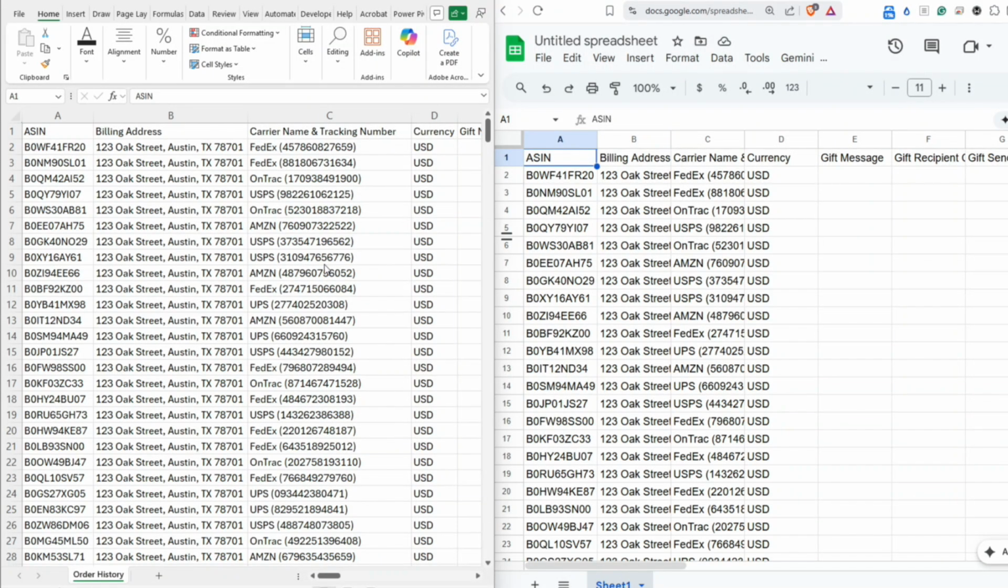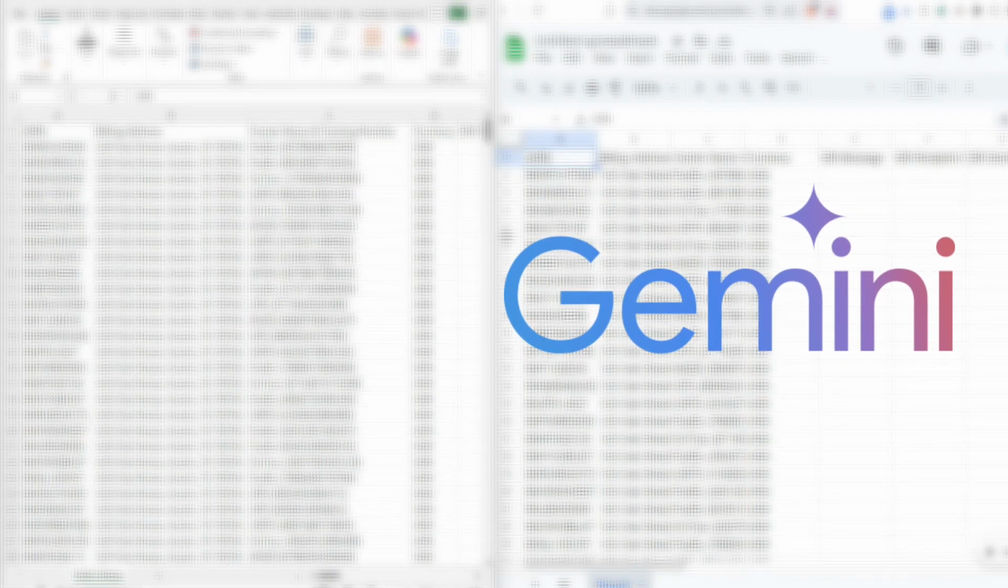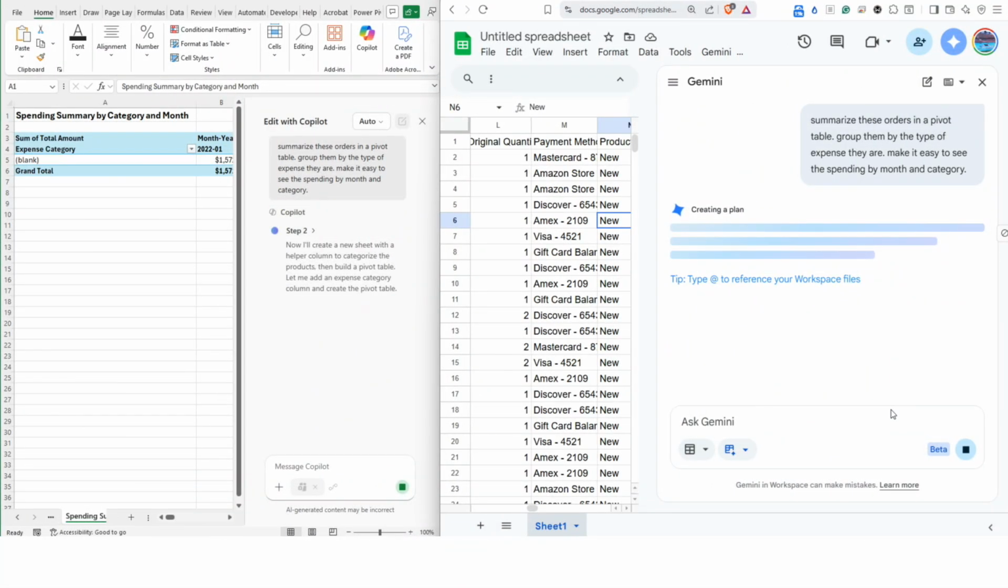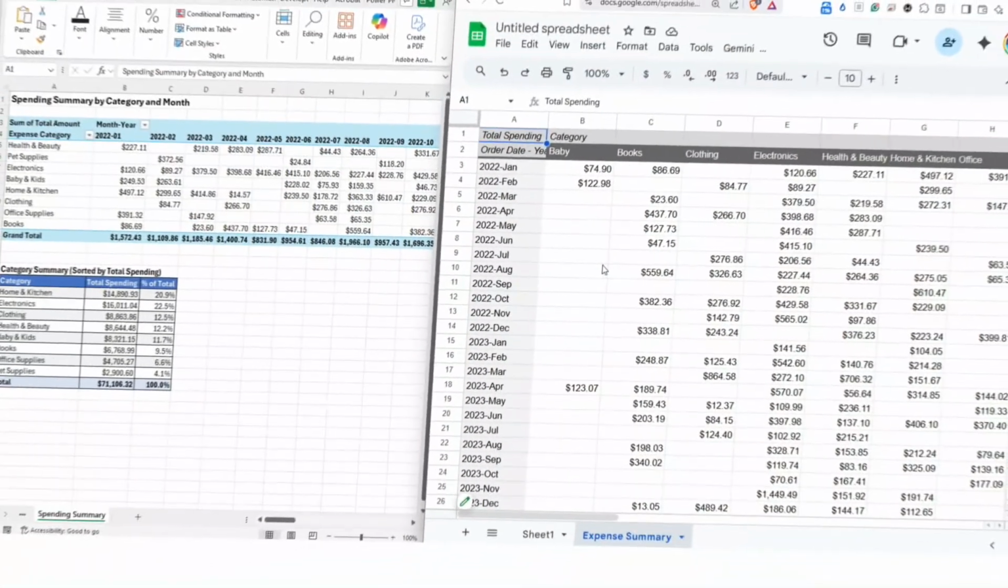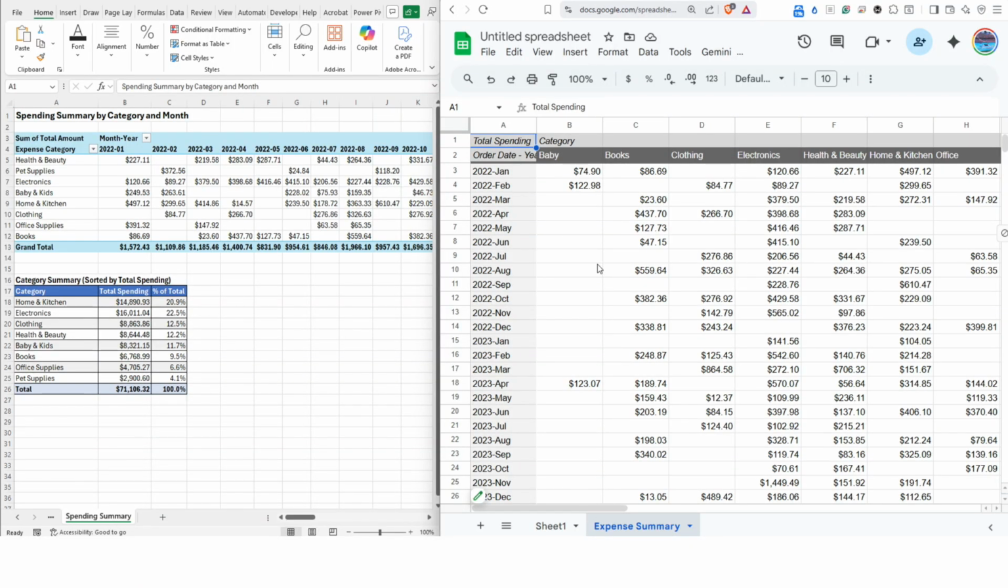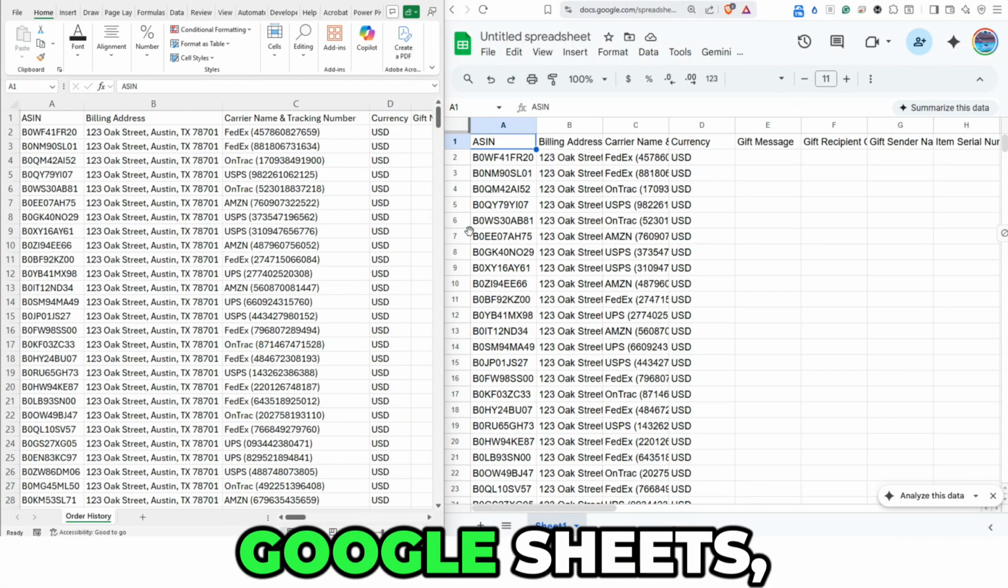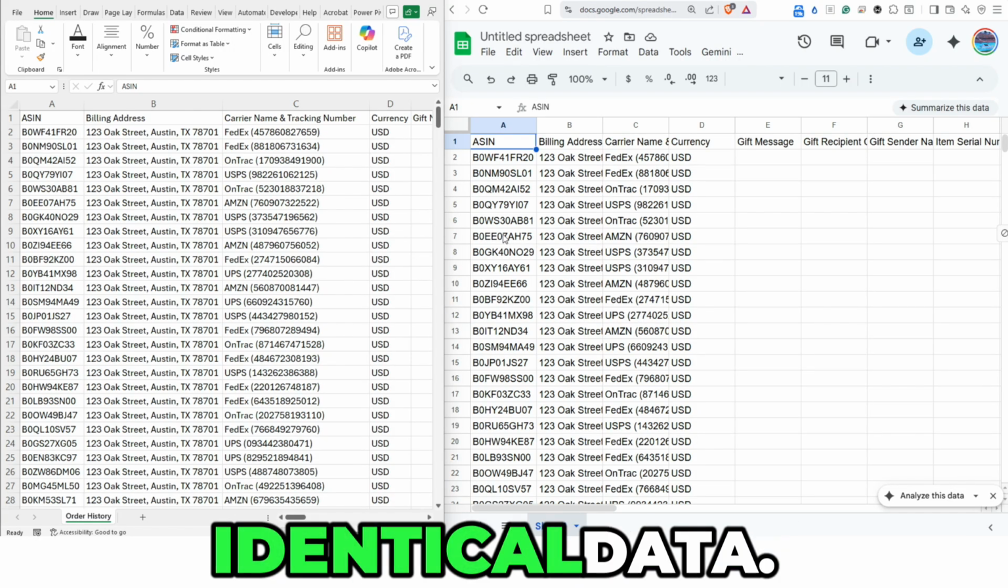In today's video, I'm going to be testing Google Gemini in Google Sheets against Microsoft's Copilot in Excel using real-world data that you might have and a report that you may need to create. Which one do you think will do a better job? Let's find out.